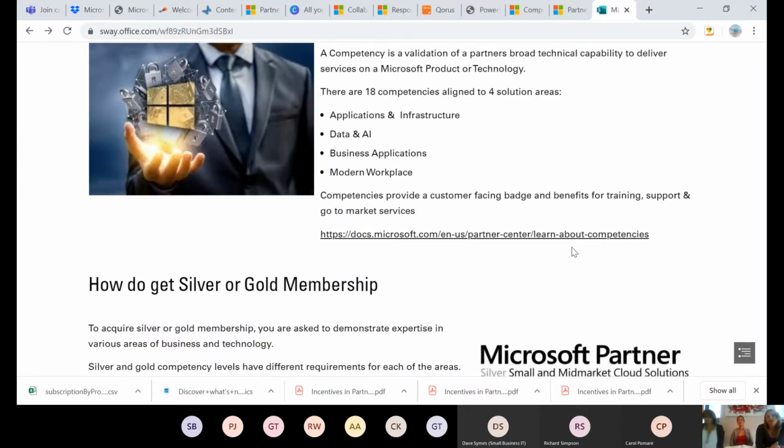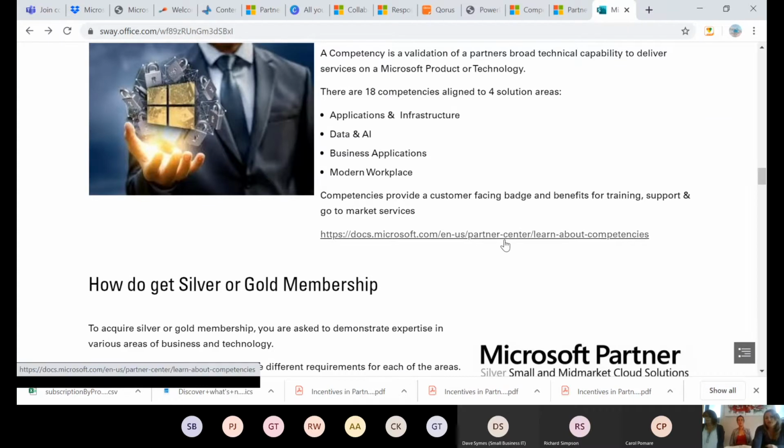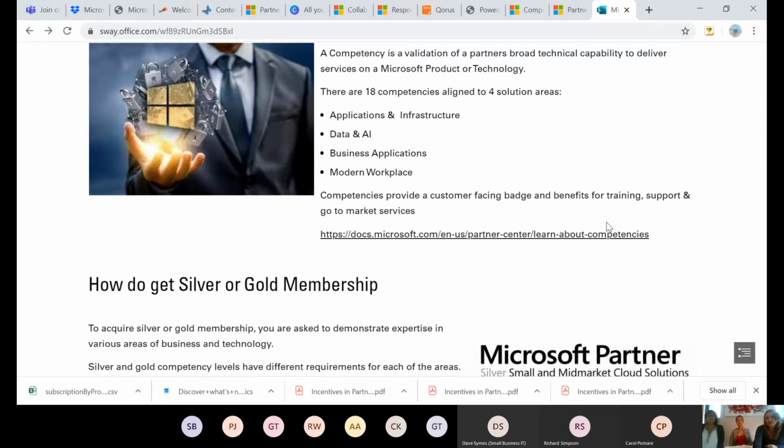Competencies will give you the silver logo or gold logo, depending on which one you go for. You also get further benefits for training, support, and go-to-market services. So I've put a link in here that will take you directly through to the competencies area on Microsoft's website, and from there you can select which one you're interested in getting.